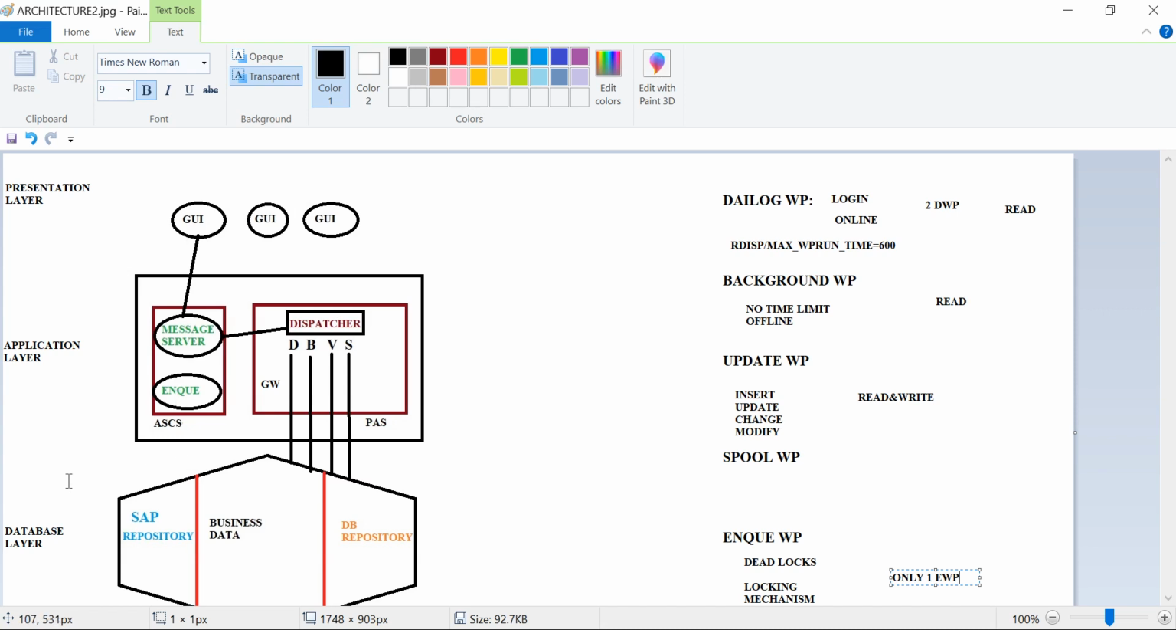So dialog is for logins and online jobs. Background work process for long running jobs. Update is for making any changes in your database. Update work process is mandatory. And whenever update comes into the picture, the enqueue work process comes into the picture. Enqueue prevents deadlock situations. It is a locking mechanism, and only one enqueue work process is enough for your whole SAP system.